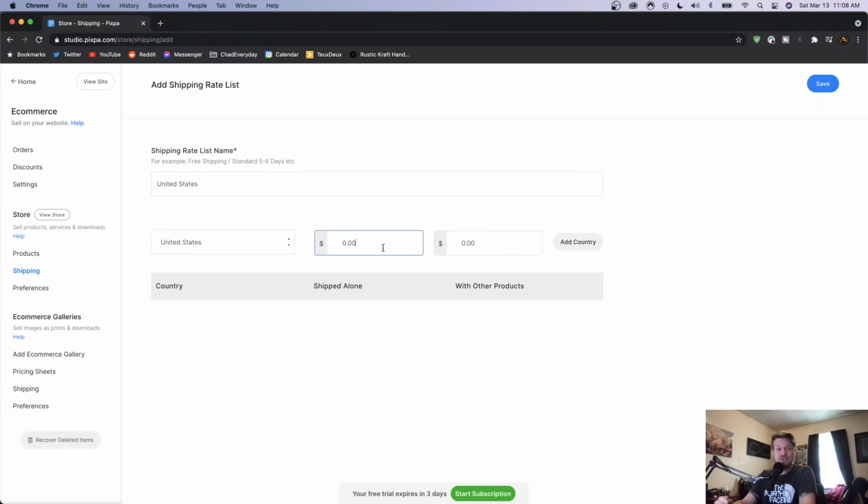So obviously, if I'm shipping out a t-shirt, that's going to be substantially cheaper than shipping out a print, because a lot of times prints are in bigger packaging, take up more space, and it's usually space, not so much weight, that they base the shipping off of. So you can set up different rates here. So this could be even like United States prints, or whatever you want to do there. So we're going to add a country. United States shipped alone or with other products.